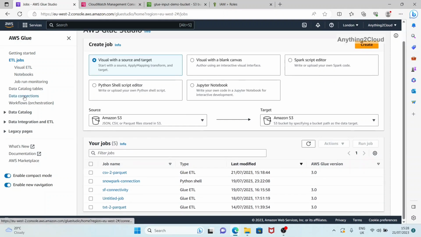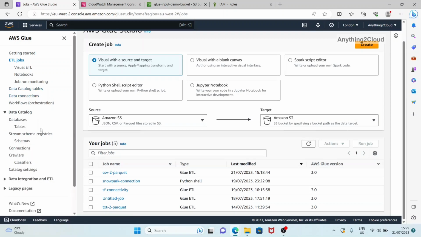First, we need to create a data catalog. For that, we have to create a crawler.